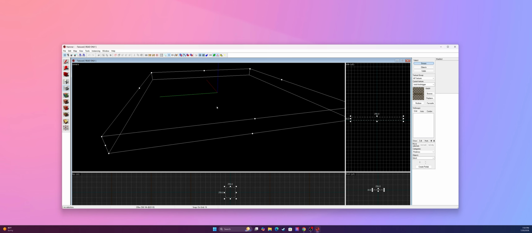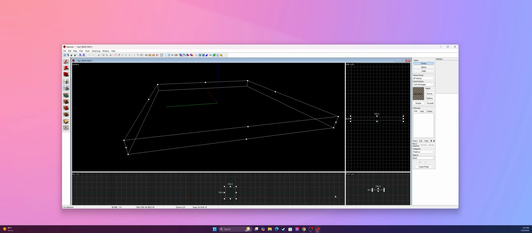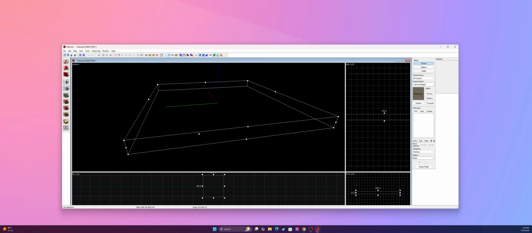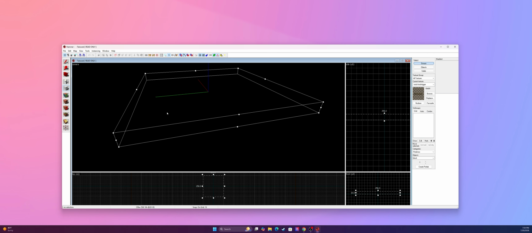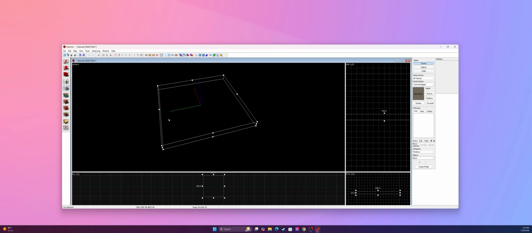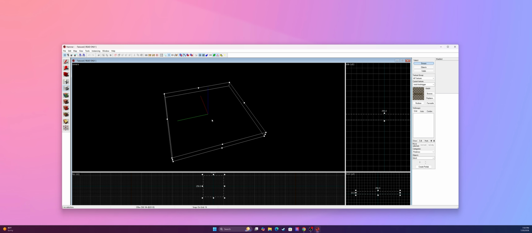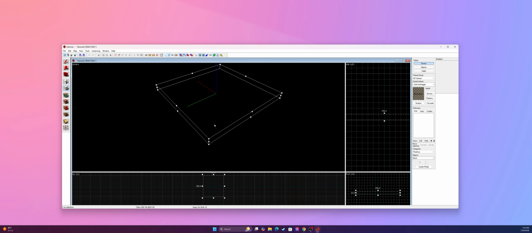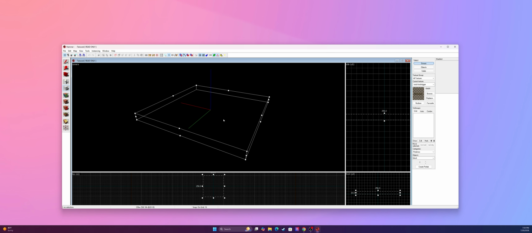To move around in these little windows, it's middle mouse button. You hold down middle mouse button, scroll wheel to zoom in and out. For this 3D viewport right here, same thing, middle mouse, WASD to move around. You can hold shift and middle mouse to pan around like this, but holding down middle mouse and WASD is how you move around like this.